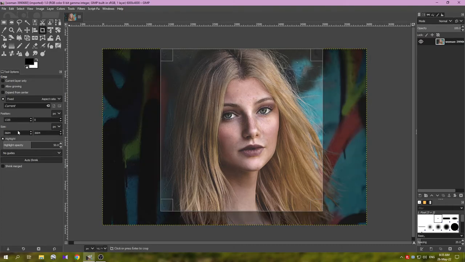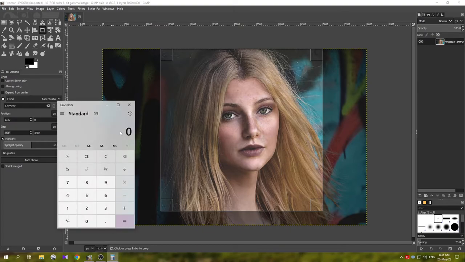Now my next move is to make sure this number can be divided by 3. So I'll copy it. Because I'm terrible at math, I'm going to start the calculator, and I'm going to divide it by 3. And luckily for me, this divided exactly. But if you see something like, let's say, 1228.666, then just increase the size by 1 pixel or 2 pixels, depending on the number, to make sure it divides exactly by 3, and you get a whole number like this. So that's important, so when we cut the image, each square is exactly the same size.